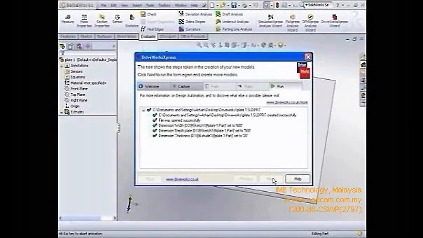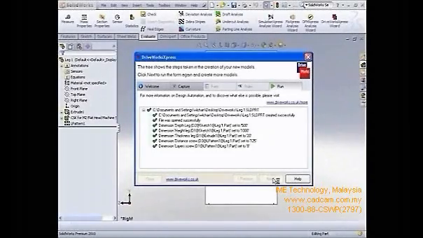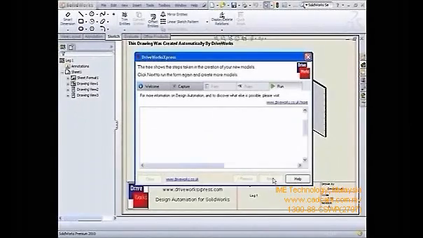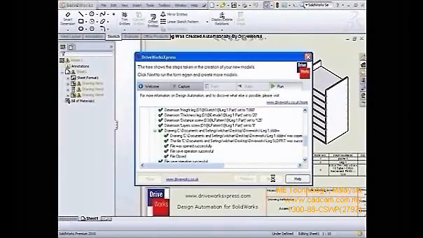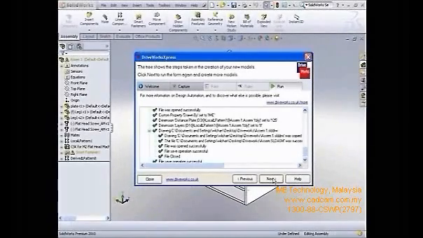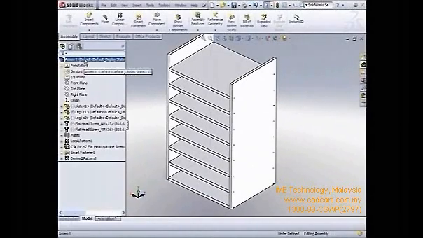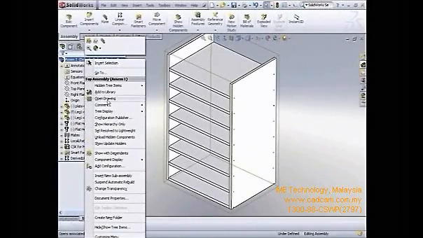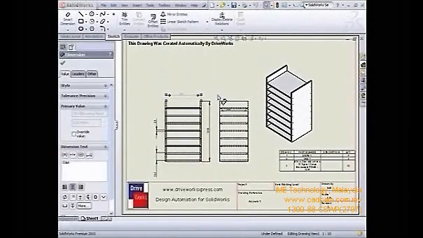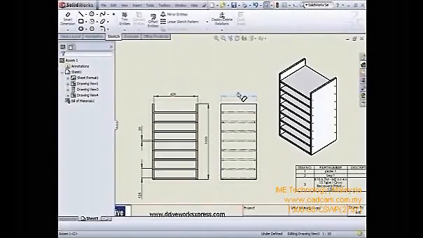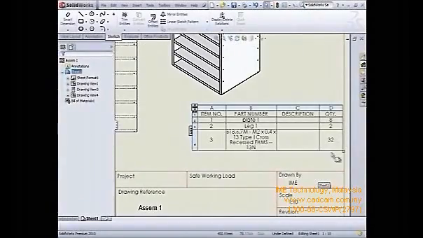You can see that DriveWorks computes the result and generates the new set of models and drawings based on the input just now. Let's open up the assembly and the assembly drawing. You can see that the bill of material is updated and the title block is filled up with the adequate information. Same thing, you can look at the parts and their drawings.